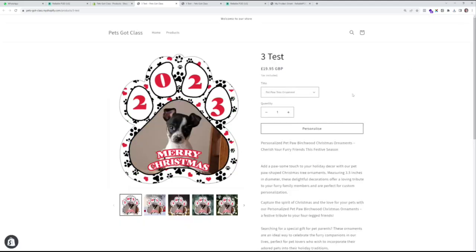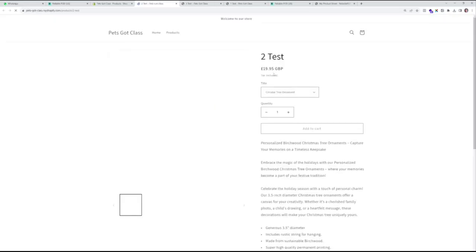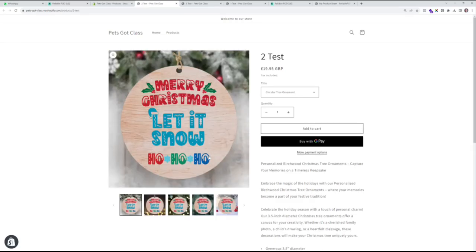I'll just show you the last one which we've got so you can see what that looks like. And this is the one with the PNG background. So again, you can see basically how the birch ply shows through there, and that's how you create designs and push them to Shopify.